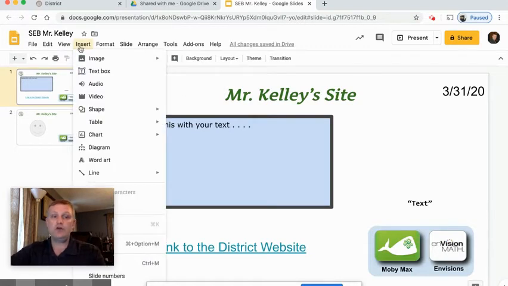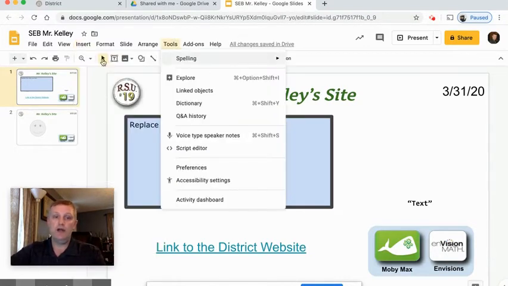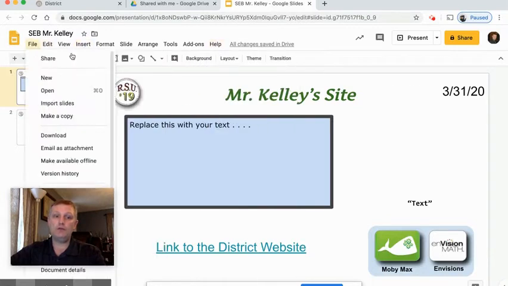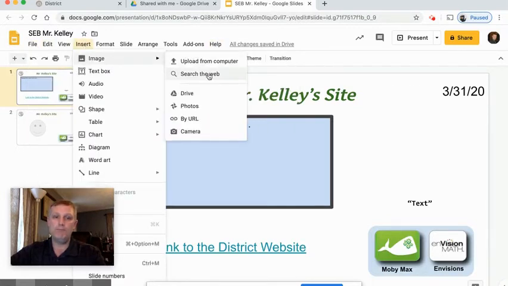I'm going to click Insert, Image. I could upload it from the computer directly. I could search the web. I could get it from my Google Drive or my Google Photos, or I could take a picture right here. So if I want to do a daily picture to say, hey guys, how's it going? I could take a picture right here and it would be on the page.